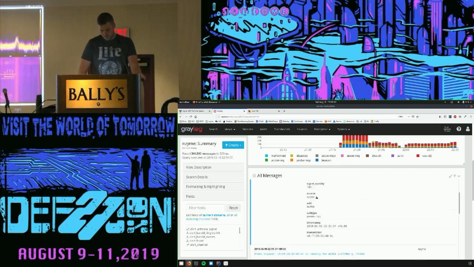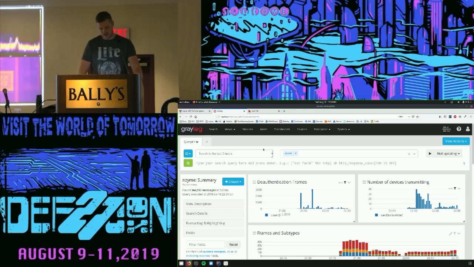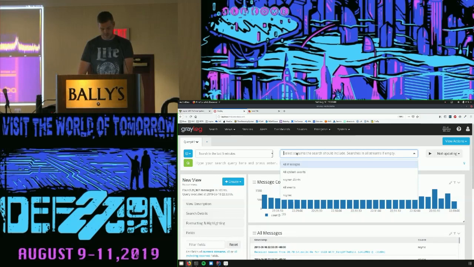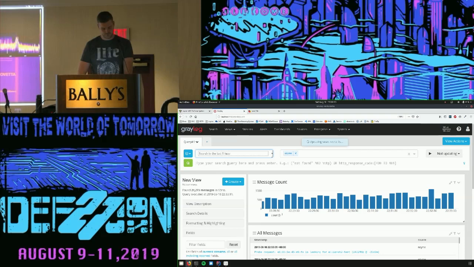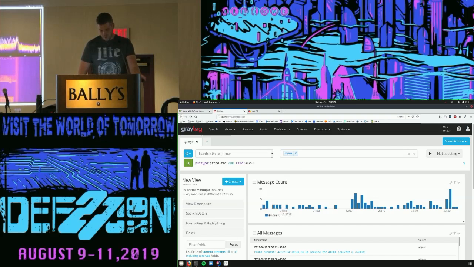And what I can do is I can now say, okay, I am interested in all the devices that are looking for the SSID alpha. So I can go in and say, in my Nzyme messages, show me everything from the last hour where the subtype equals probe request and the SSID equals alpha. Execute that. This comes back immediately. And now we get a list of all the probe requests for the SSID alpha.